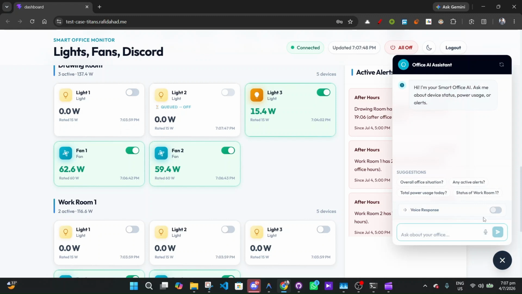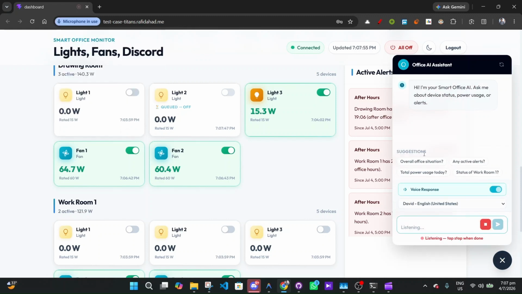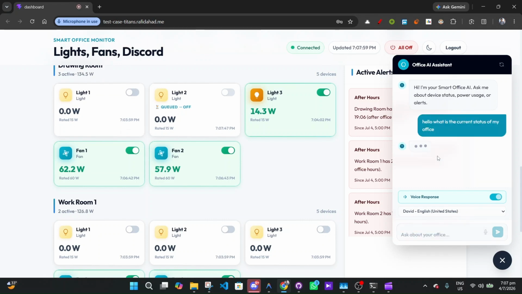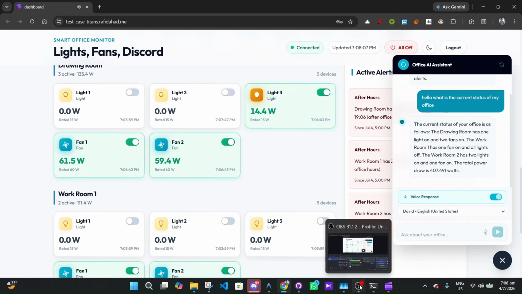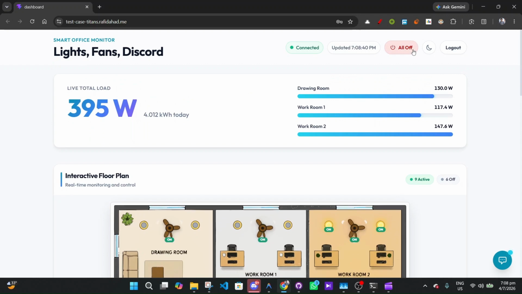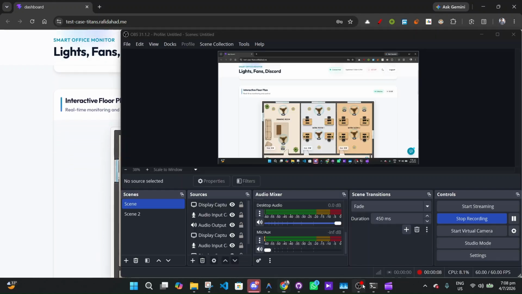We have an innovative feature, a chatbot where you can give a voice command like, hello, what is the current status of my office? The current status of your office is as follows. The drawing room has 1 light on and 2 fans on. Workroom 1 has the front light and 1 side fan on. We also have an all off button. If you press this, everything that was running you can turn off from the dashboard.